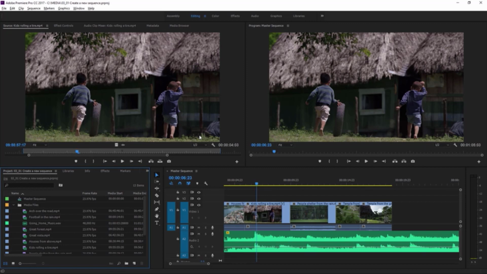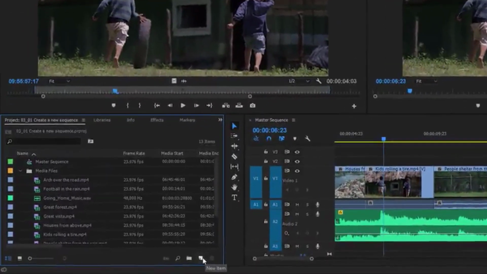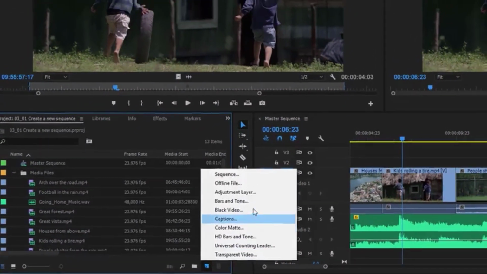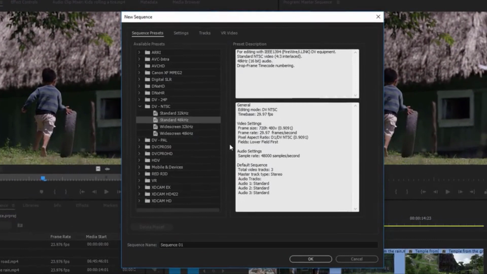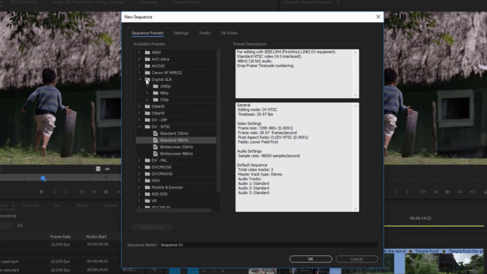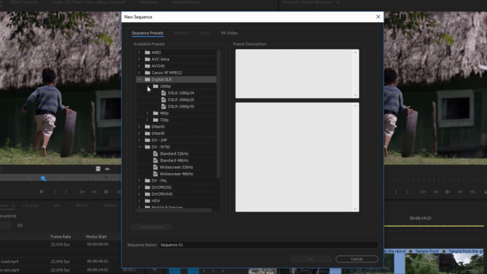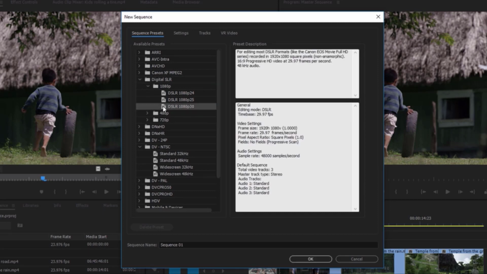I'm going to create a new sequence in this project by clicking at the bottom of the project panel on this new item menu. I'm going to go into the list and choose sequence, and this brings up the new sequence dialog. The settings for sequences in Premiere Pro are based on camera formats rather than output formats. I'm going to expand the digital SLR category, and I'm going to expand 1080p, which is one of the settings that you can get in a DSLR camera. And I'm going to choose this one, DSLR 1080p 30. Choose a preset that matches your original camera material and click OK.